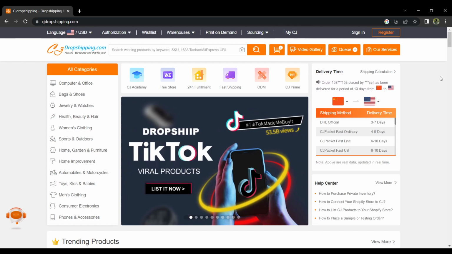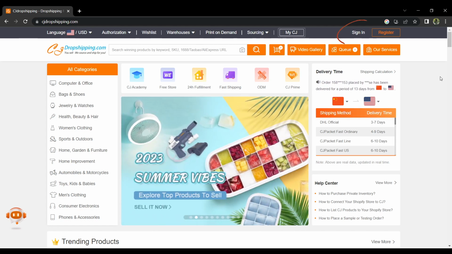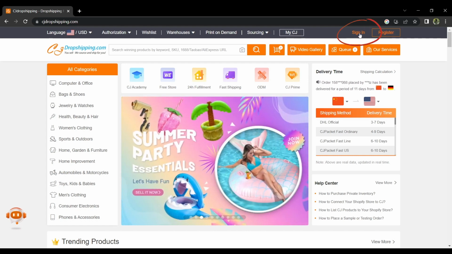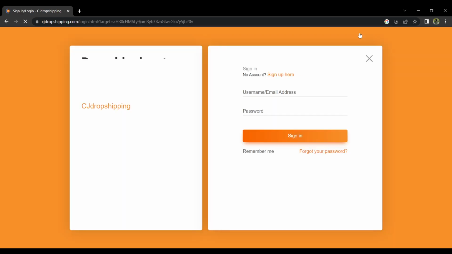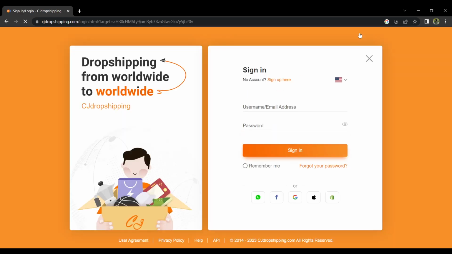To do this, what you are going to do is to press the Sign In button on the top right of your screen. Pressing this will bring you to a login page where you can input your credentials. However, if you do not have an account yet, what you just have to do is to press the Sign Up Here button above.